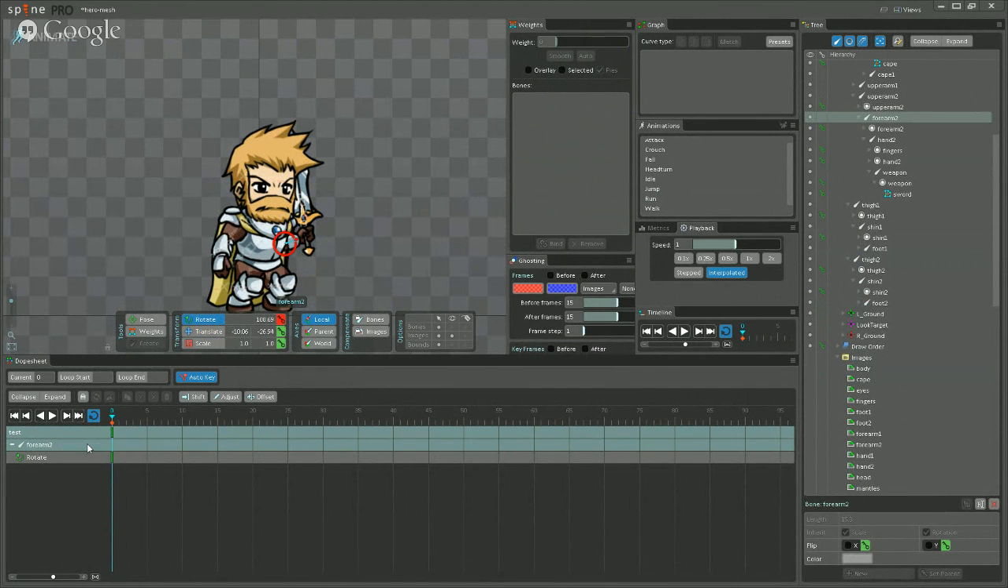Maybe. I don't know. I haven't swapped batteries in this thing in a while, so that seems to be acting better. Yeah, we'll see. That might work. So you can see as I move that, it automatically created a keyframe for me.